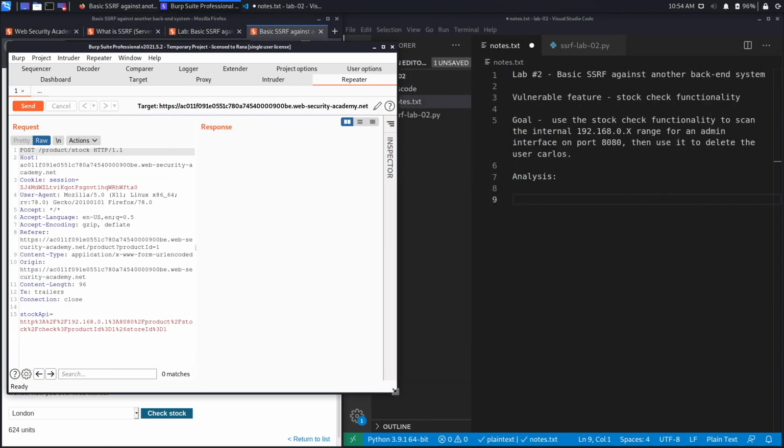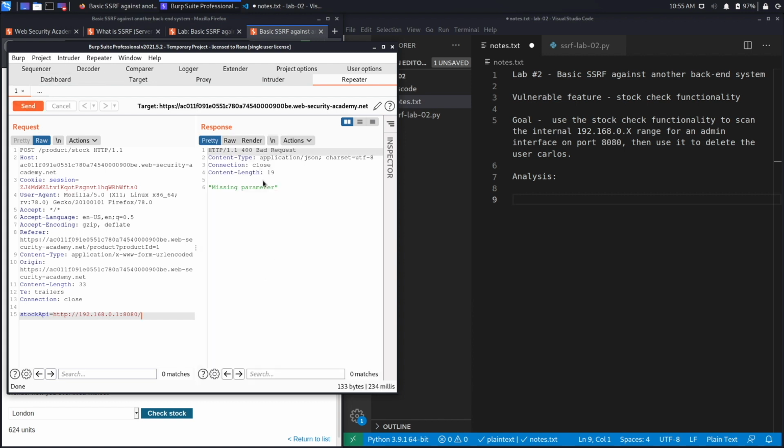Let's make this a little bit smaller. Alright, so it's the same stock check functionality that we saw in the previous lab. If you do Control-Shift-U to URL decode it, you'll see that it's calling the domain 192.168.0.1 on port 8080. So what we're going to do is see if we could access the main page of this interface, hit Send, and we get a missing parameter.